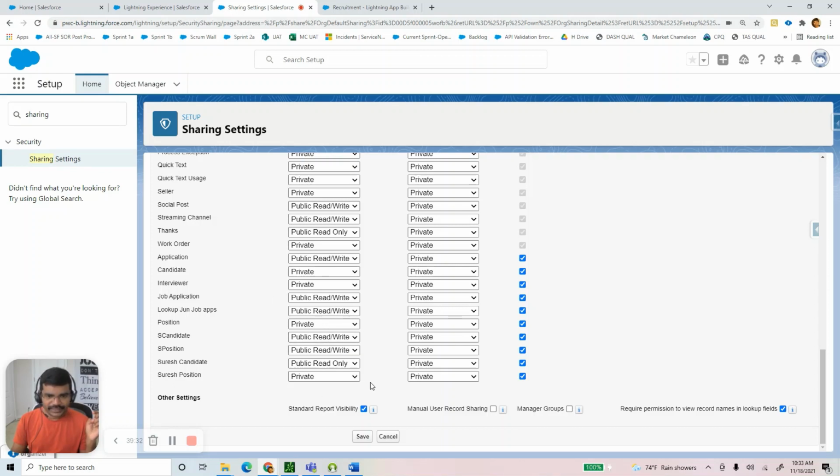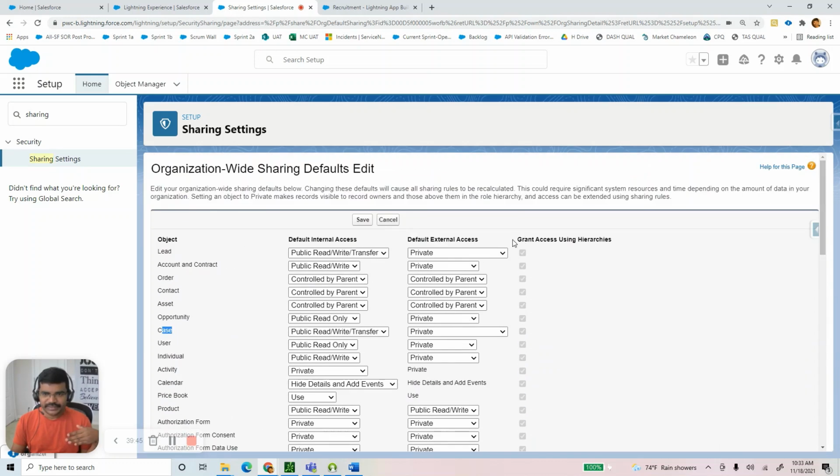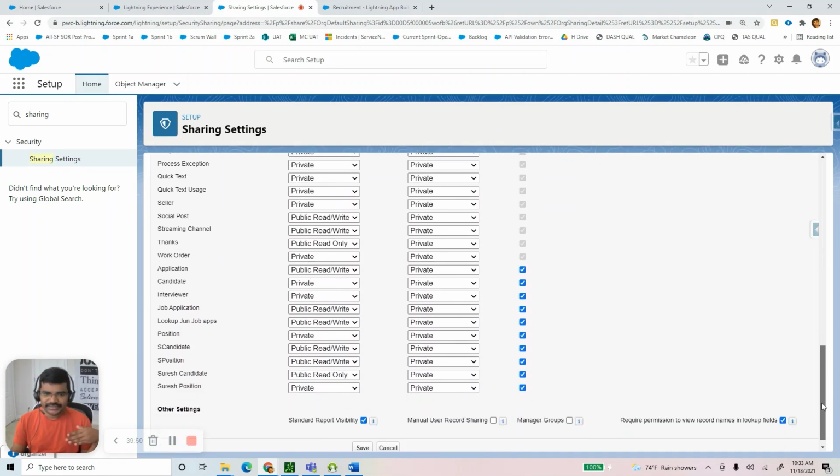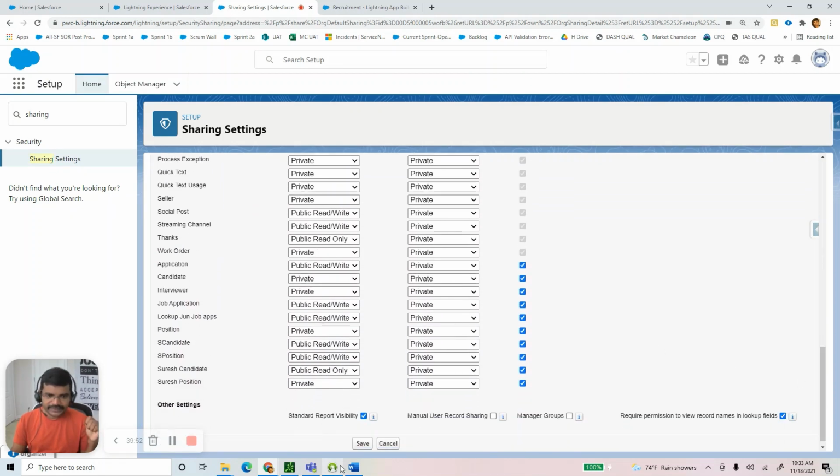So for our case, we'll go through different options and we'll change them as needed in the exercise. But let's look at what grant access using hierarchies is here, right? So in this example, we have US recruiter, India recruiter, and recruitment manager, right? So US recruiter and India recruiter cannot see each other's records if it is private. Let's say if it is private.